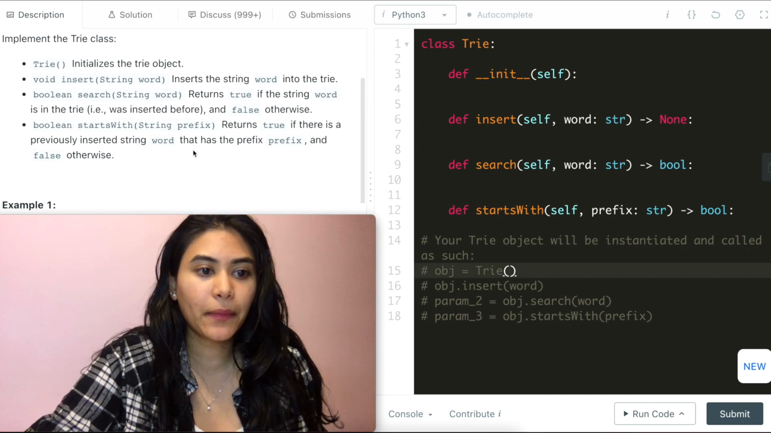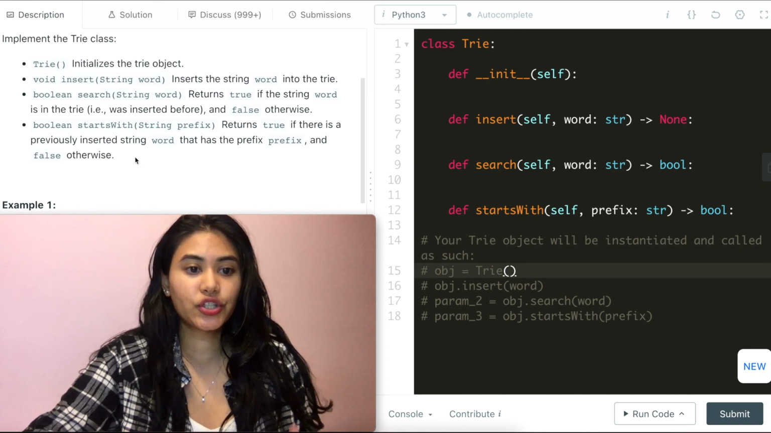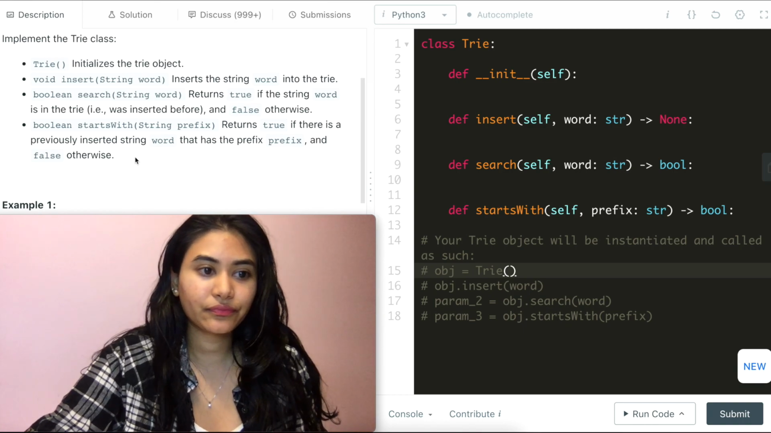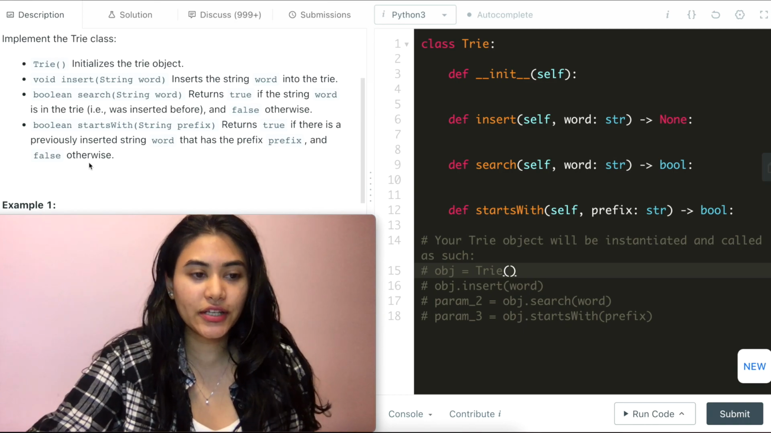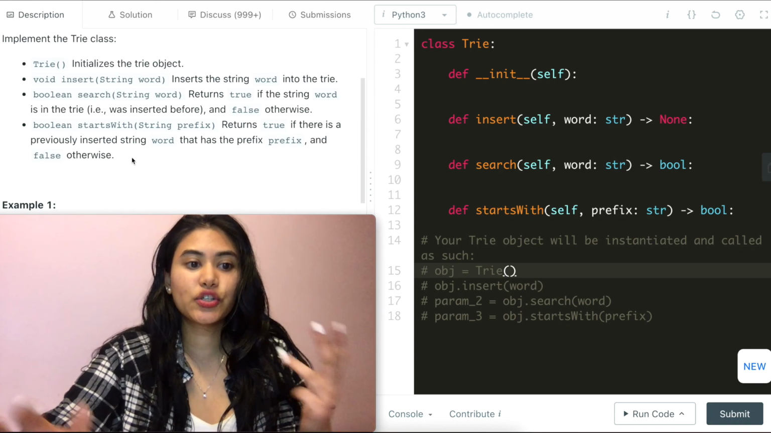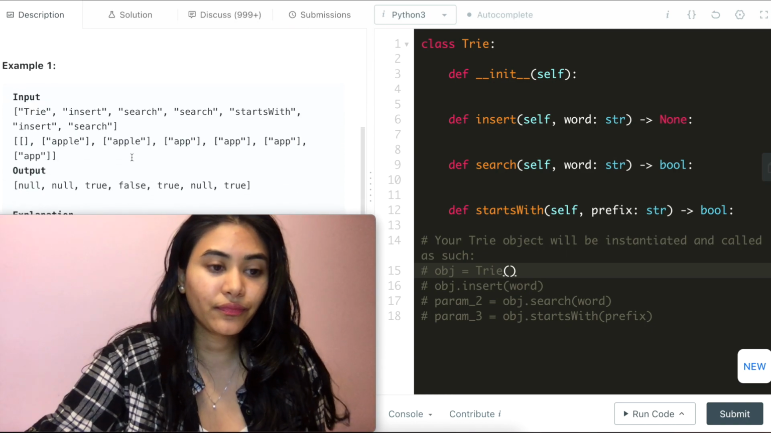So this is sort of a modification on the search. Essentially, we want to search not for a word, but if certain letters already exist. So to recap, the four things we want to do here: initialize, insert a word, search for it, and search for a prefix, which is kind of a modification on search.